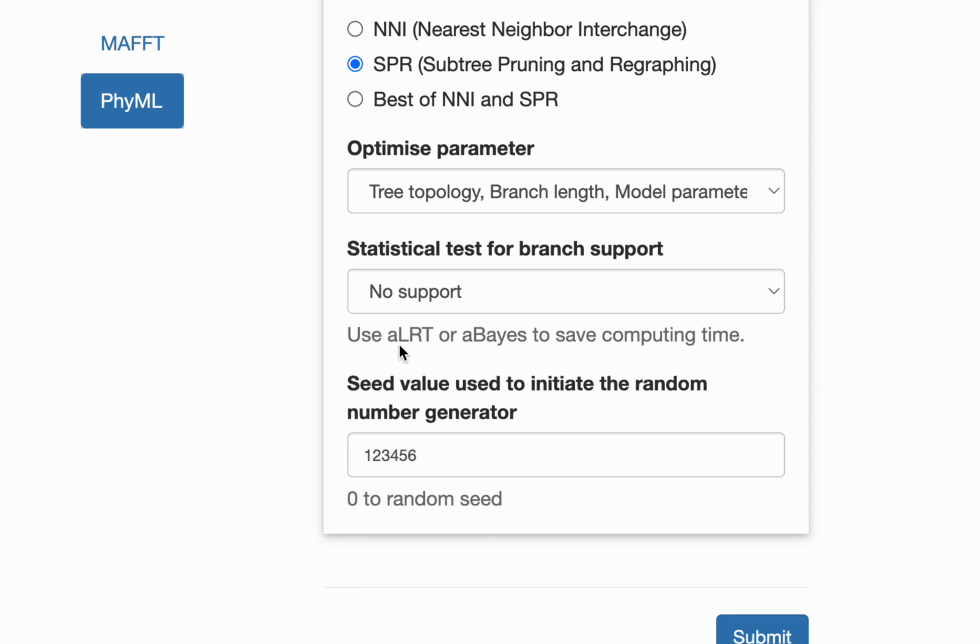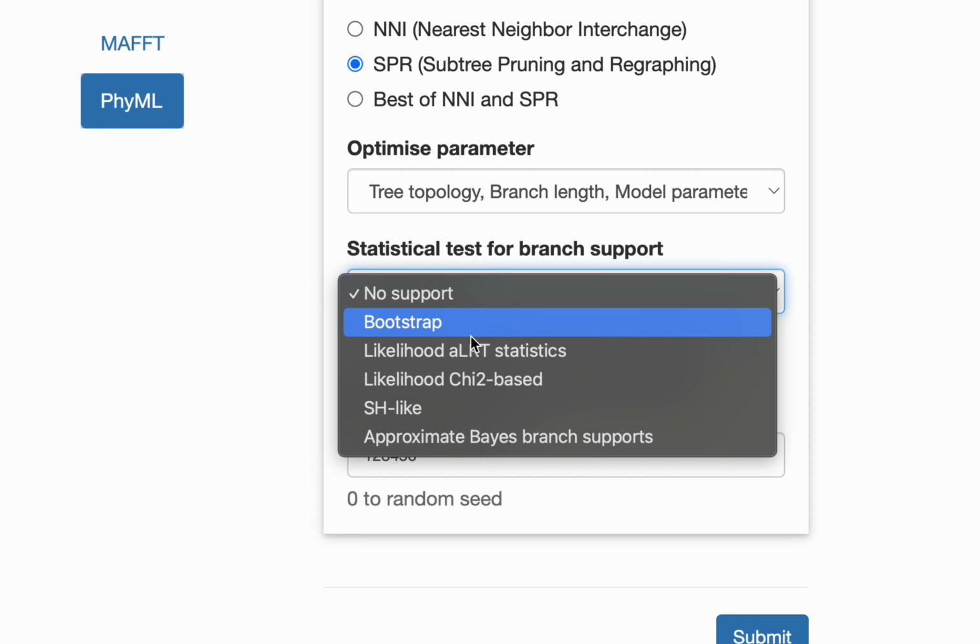So we want to have some way to make sure that this branch is a good branch. It's actually connected to each other. So we select here, and there are a bunch of different things right now, but we're going to stick with the basic one, the bootstrap.